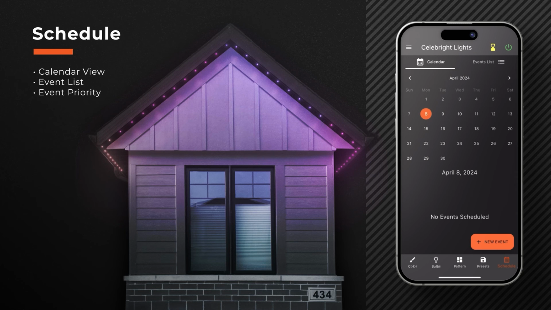Effortlessly manage scheduled presets with two views, a calendar and an event list. The calendar view provides a daily overview, and the event list displays chronological order.